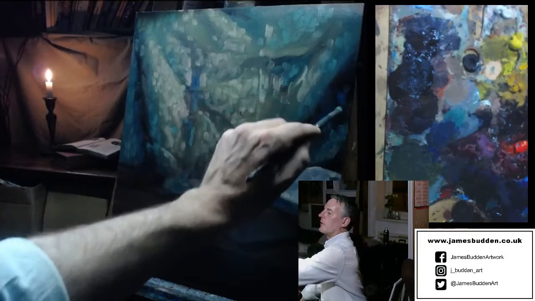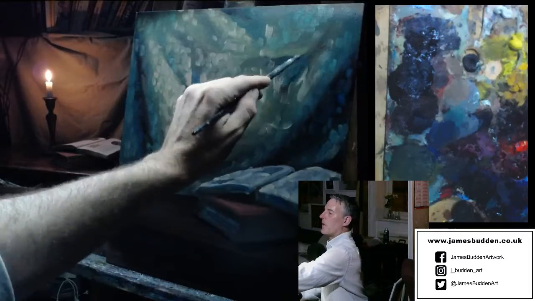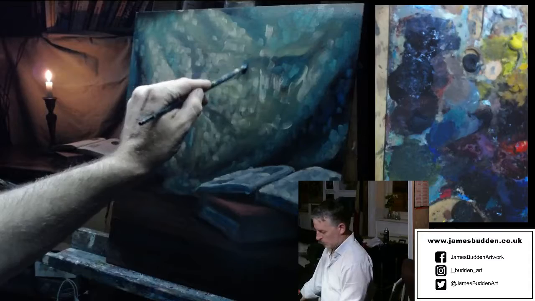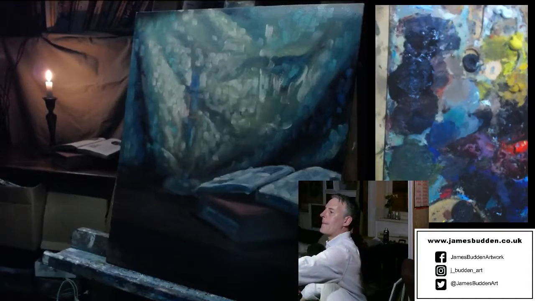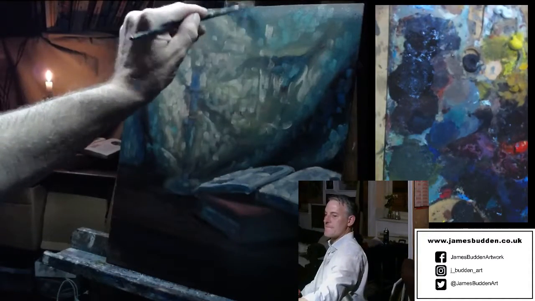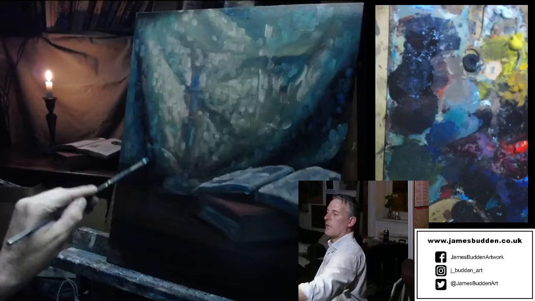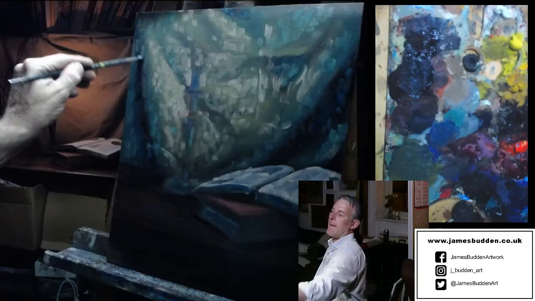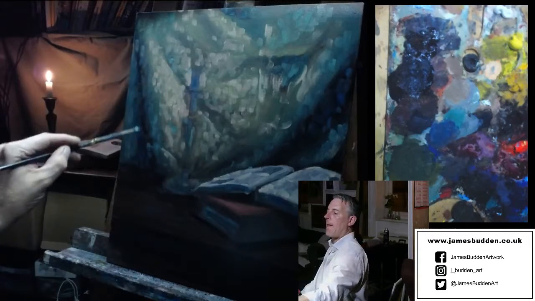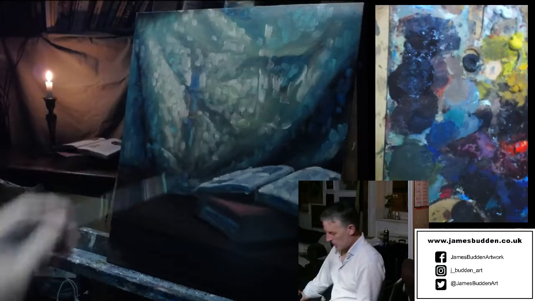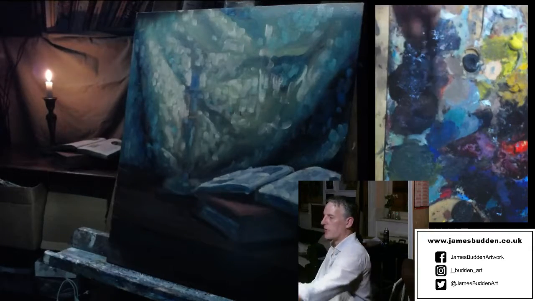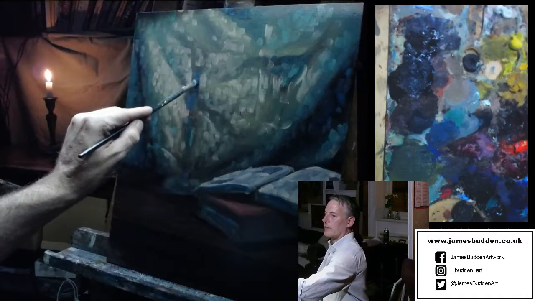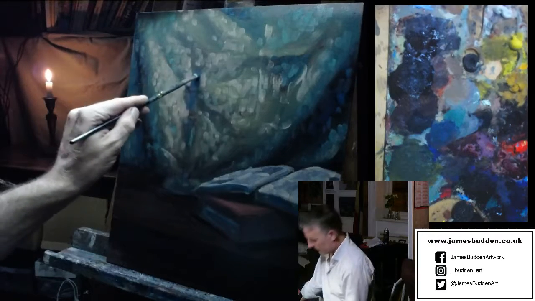Any other shadows? We've got that blue in. That has a bit. That has a bit. A bit more in there. A bit in that reflection. Okay, new candlestick. Some in here. There's quite a lot. How dark does that get? It's dark around the edges.